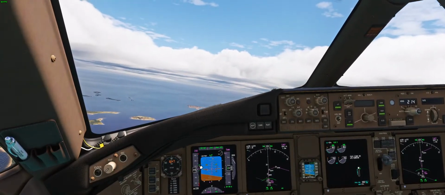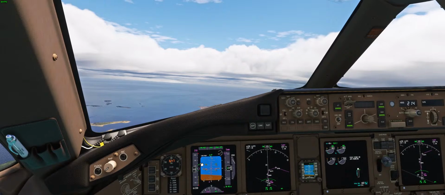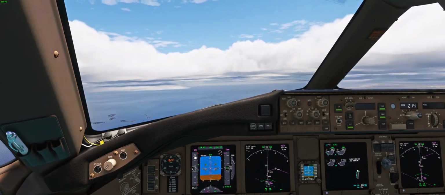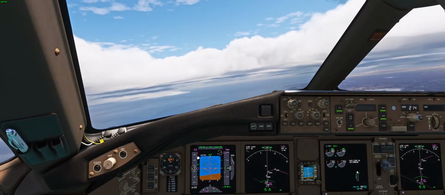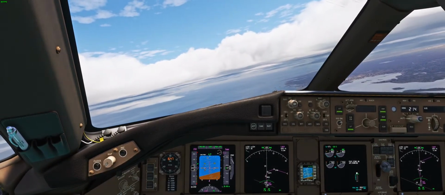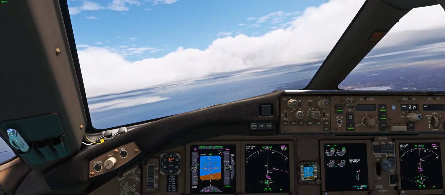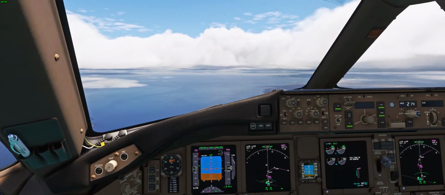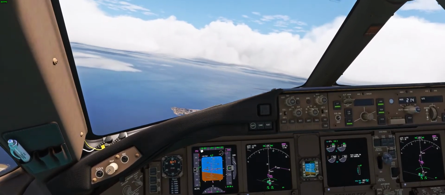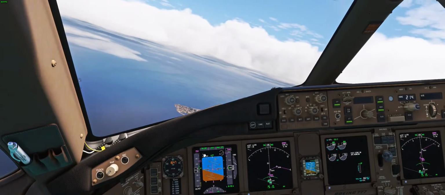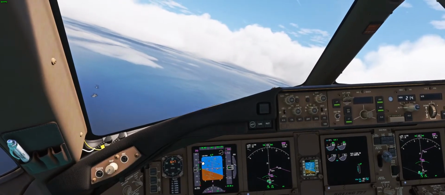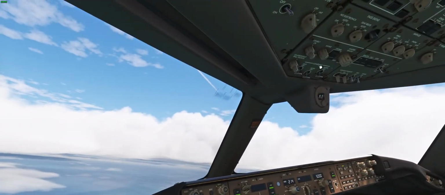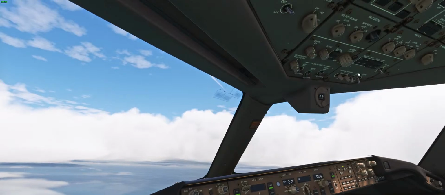Our flaps up speed is well below 250 knots. Sometimes if you're really heavy, you're going to need to go above 250 below 10,000, and ATC would recognize that and give you permission to do so. So it's going to take us up to 250 knots, so flaps are up. Landing lights can come off. Wait, no, landing lights stay on. Taxi lights can come off.